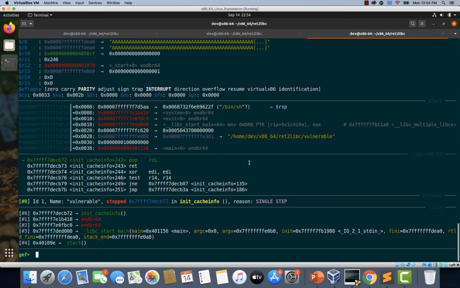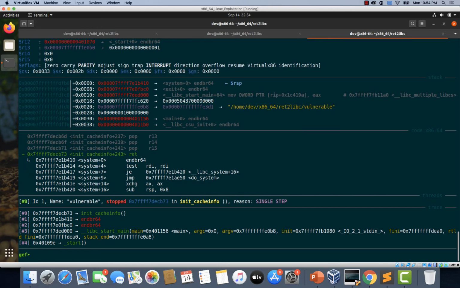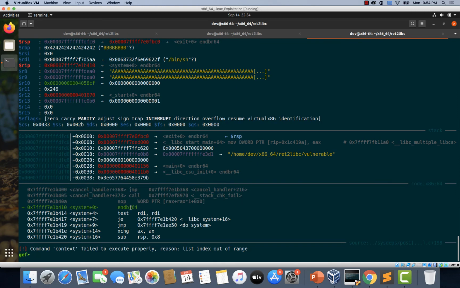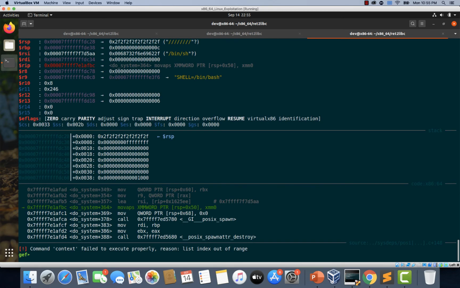So everything is fine until here. Let's type si, and we have a ret instruction, type si, and after that it looks like we are already inside the system function. So everything is working as expected. Let's type c so that the execution will continue. And there is a problem. There is a movaps instruction here, which is actually causing this issue.